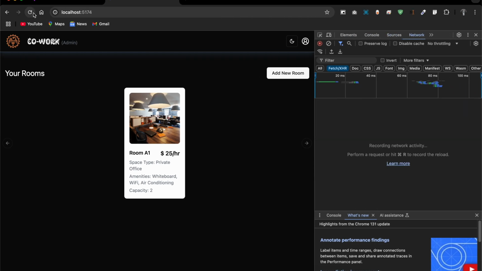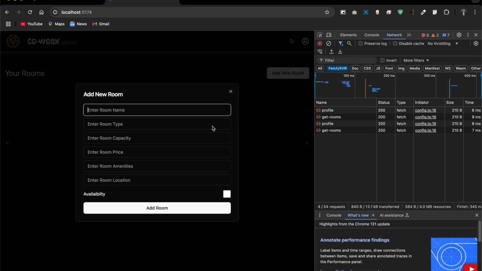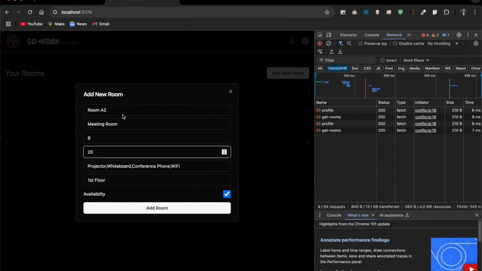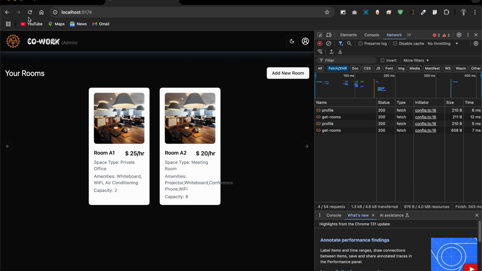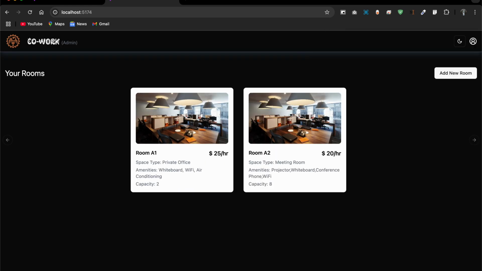Okay, the page is refreshed. So I have to fill all the data again. So I filled all the details and clicked on add rooms. Yeah, room added successfully, and you can see our page is refreshed after clicking on OK, and here I see my room.